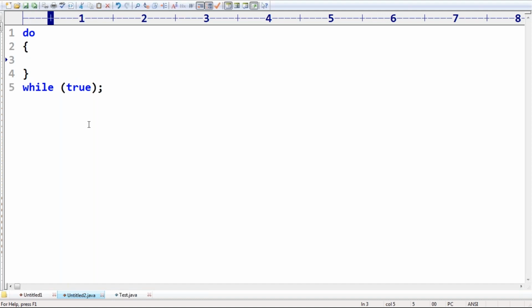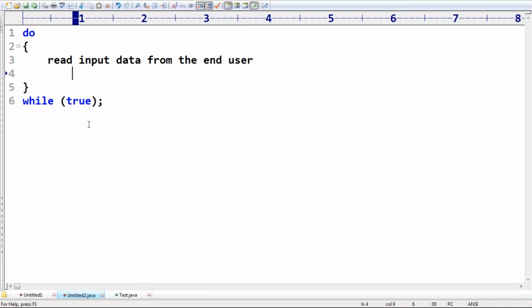Infinite number of times, as of now. What is my requirement? Read input data from the end user. This is the first one: I will read input data from the end user.